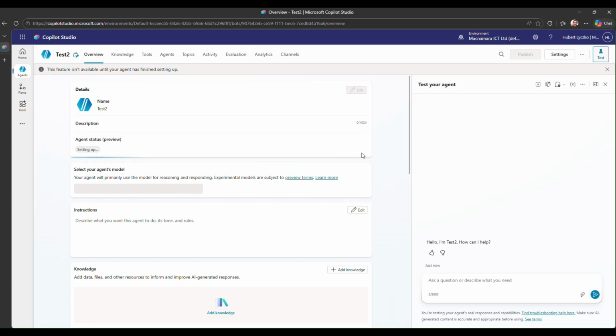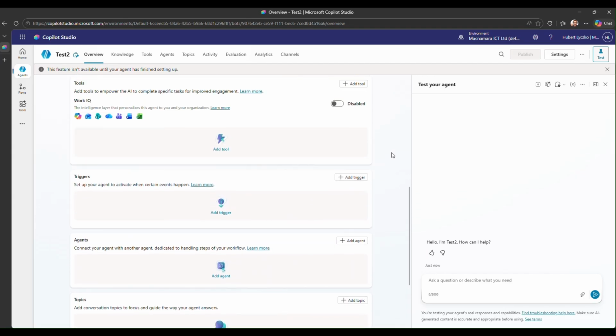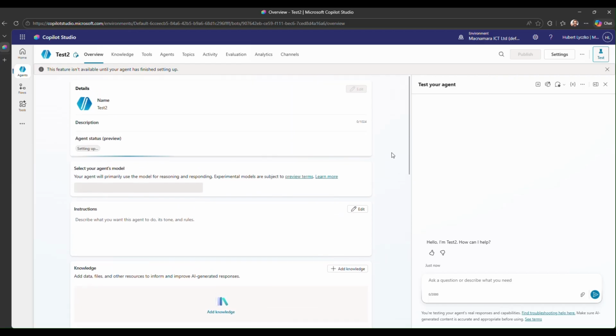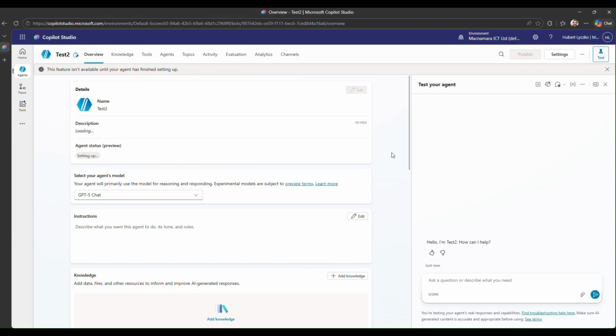At first glance, it may look like another standard Microsoft portal. But after a few minutes, you can see that everything is actually organized quite logically. We have several main sections: Overview, knowledge, tools, agents, topics, activity, analytics, and channels. And each of these sections controls a different part of our AI agent.